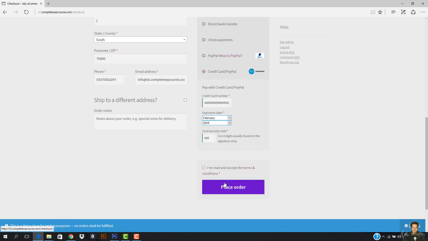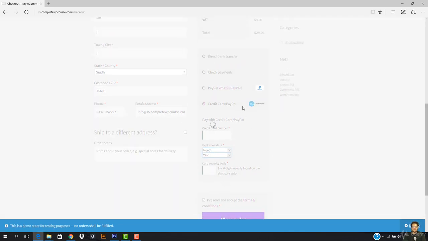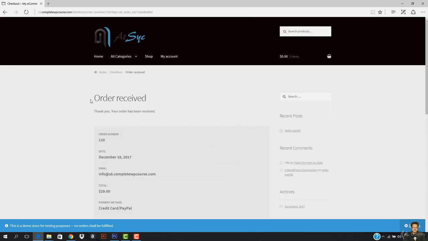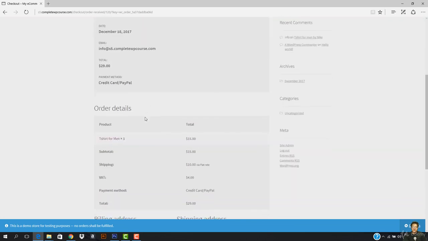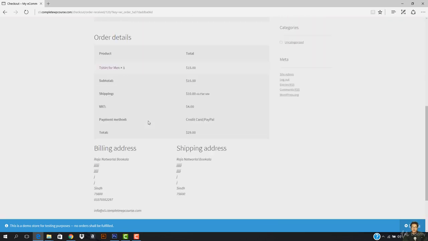So now I'm gonna hit place order, and you will see that the order will be processed, and this will be totally up and running, and this will charge my card. So this is how the to checkout works, guys. Okay, you will see it is taking some time, and you can see it says order received. Thank you, your order has been received, your card payment is done.